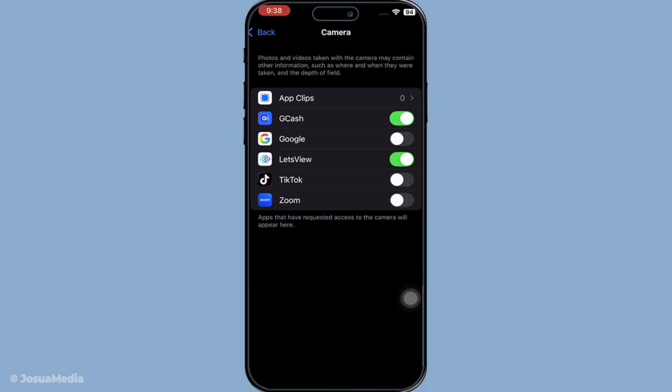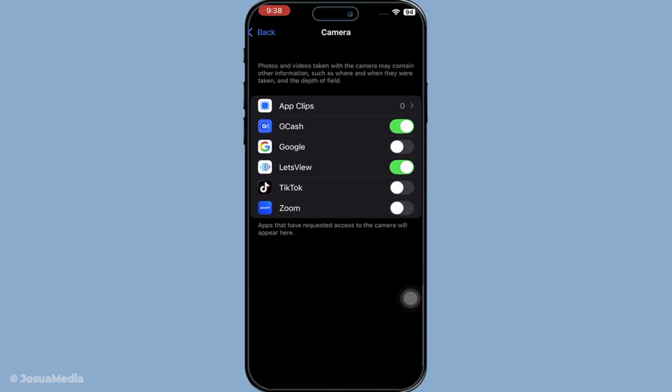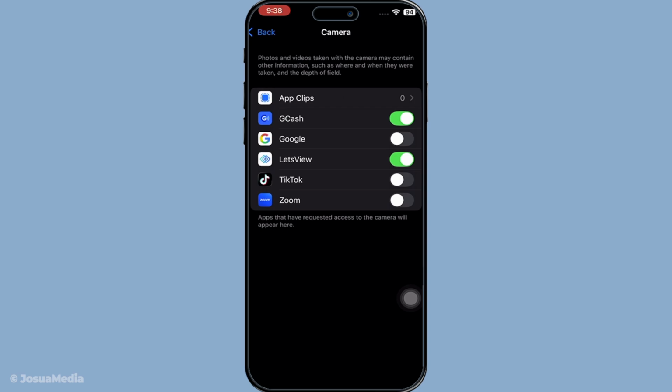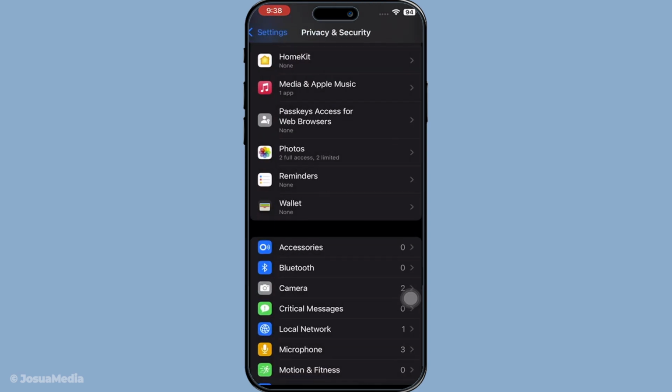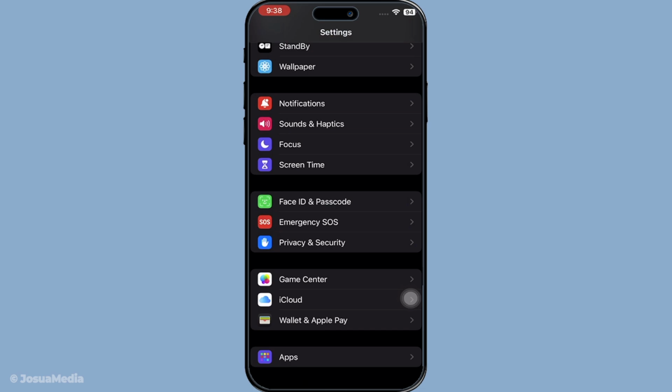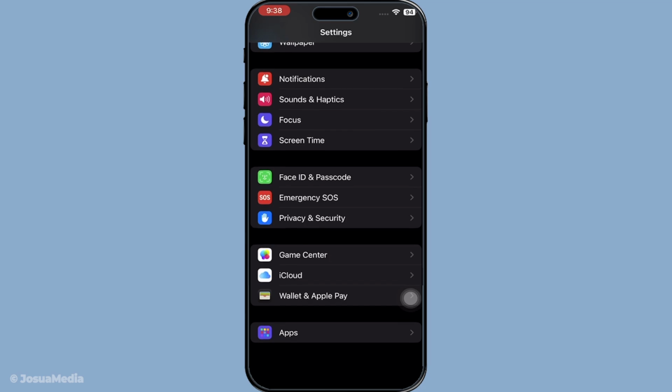Now sometimes what happens is the app you're looking for doesn't show up here, or you've already turned it on but it still doesn't work. That's when we need to go a bit deeper into the settings. So at this point I'm going back to the main Settings screen. Once I'm back in Settings, I'm scrolling down again and tapping on Apps.